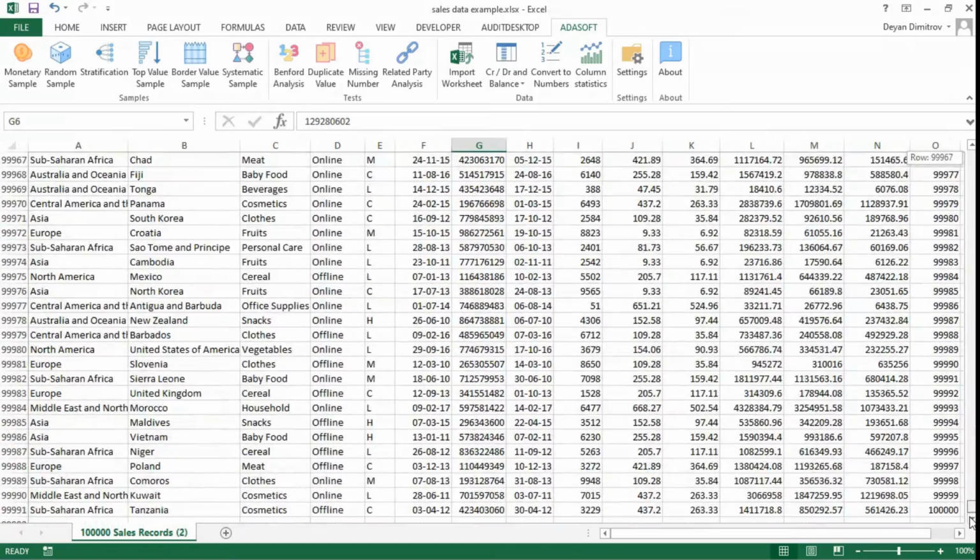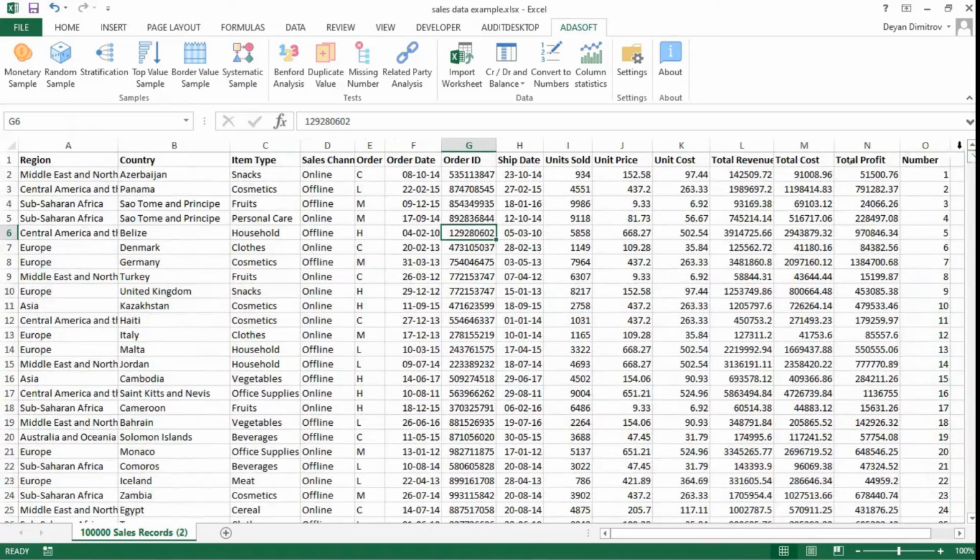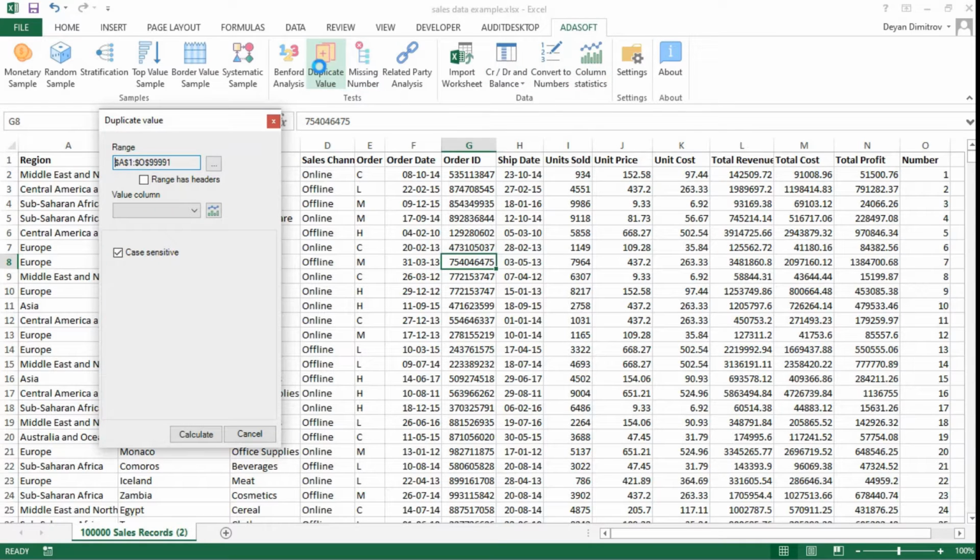First, we will check for duplicate values. In this file, we have a column called Order ID, column G, in which normally every record would be unique. From the Adasoft menu, select the Duplicate Value button. Check the range to see if it is correct and whether or not you have headers for the columns. Then select the column with the order IDs.